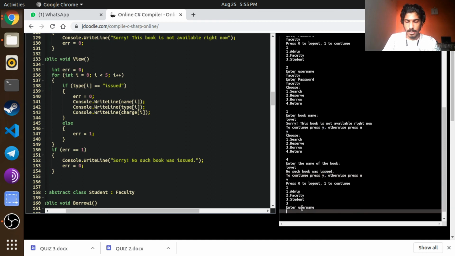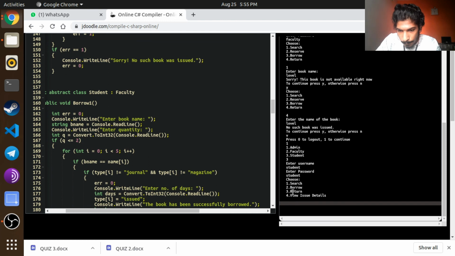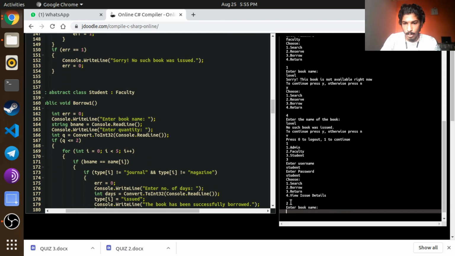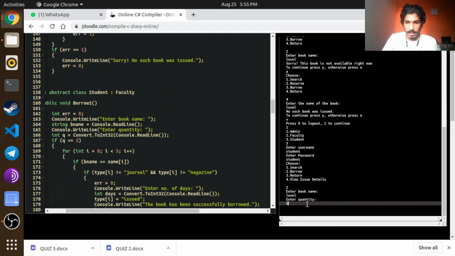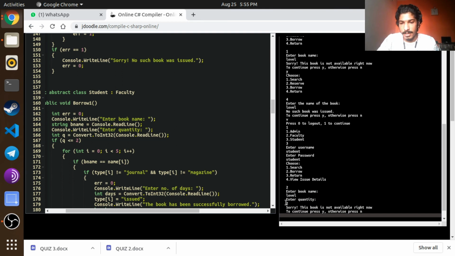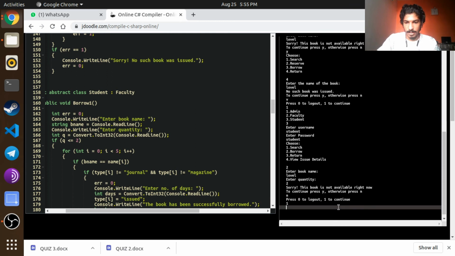Let's check student. Now let's see borrow. See, now it's working correctly. I enter the quantity 2, and since this book is not available, it gives the output as not available in the library. Now I press N. It should be 1. Yeah, correct.